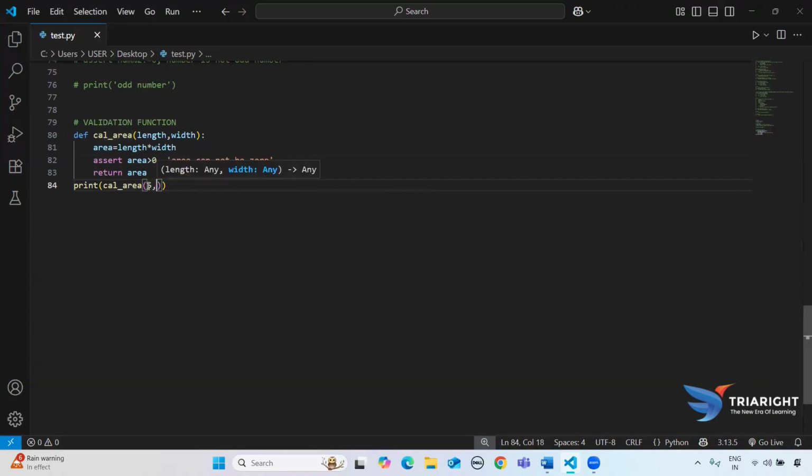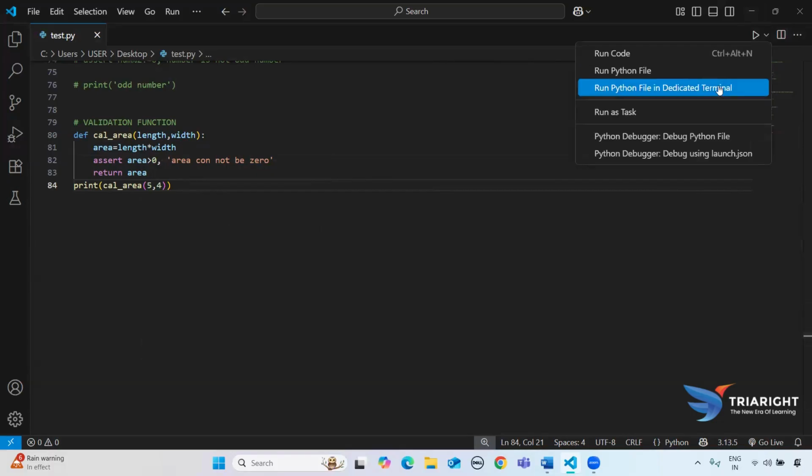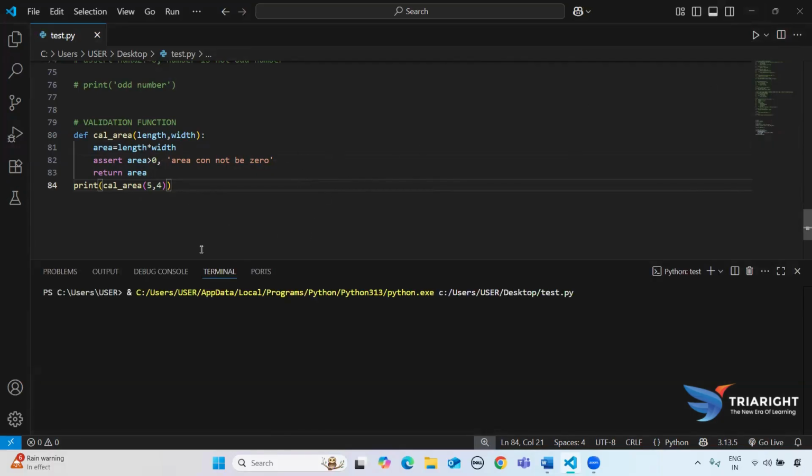So here I'm trying to write 5, 4. In this case, it will give me an output of length times width, and it will give me whatever result I want to get. So just see, this function will start executing, and it will give me 20 as my output.